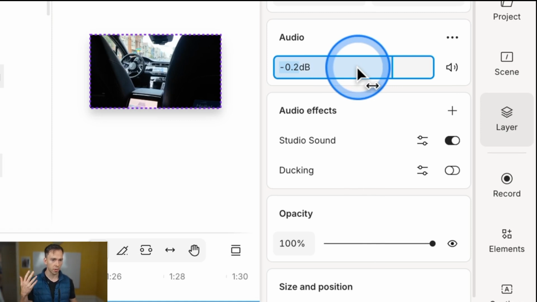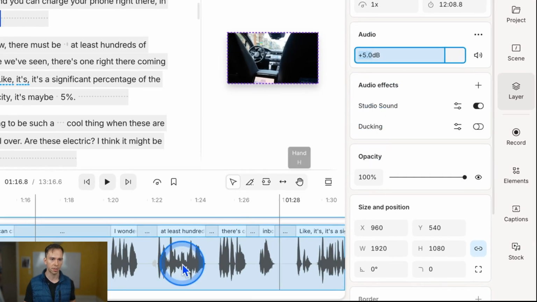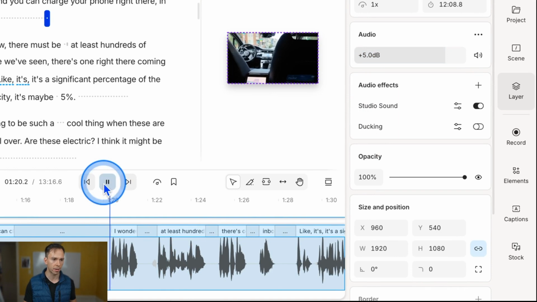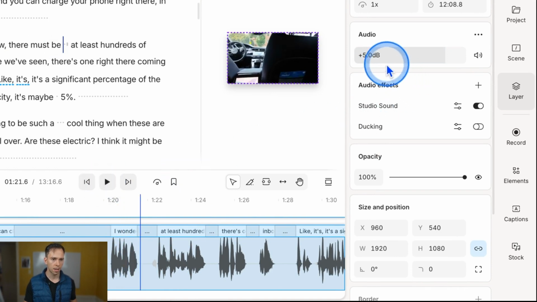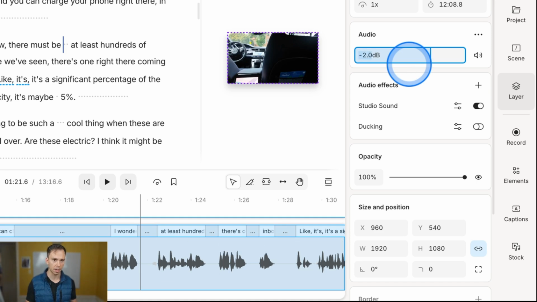So if it's too quiet for you in playback, you can bump it up by just typing in a number, like I put in +5, and if you notice, my sound waves got a lot bigger, and it's now going to be a lot louder. And that's a little bit too loud, it's getting a little bit blown out, so I'm going to lower that to like -2.